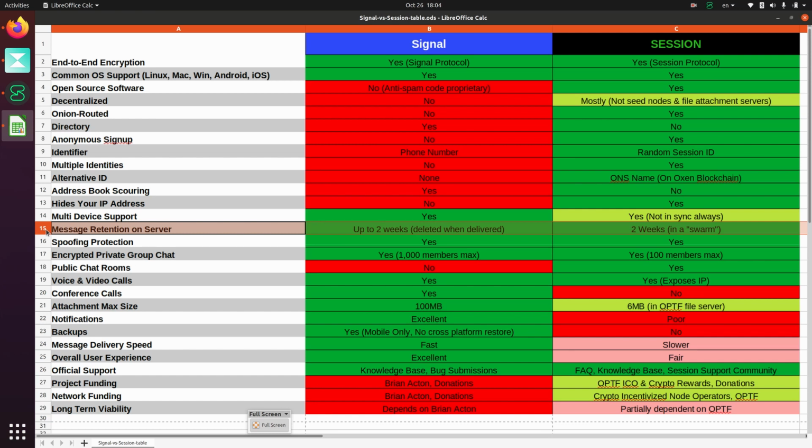A swarm is a grouping of 5 to 7 Session service nodes that are assigned to a range of Session IDs. Based on where your Session ID falls, that's where your messages will be stored in encrypted format for 2 weeks. And then as soon as 2 weeks is gone, the oldest ones get dropped off.